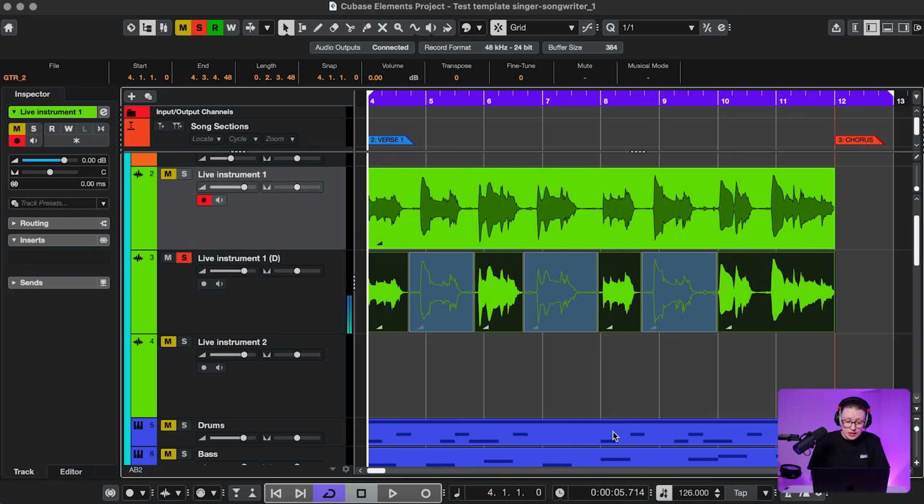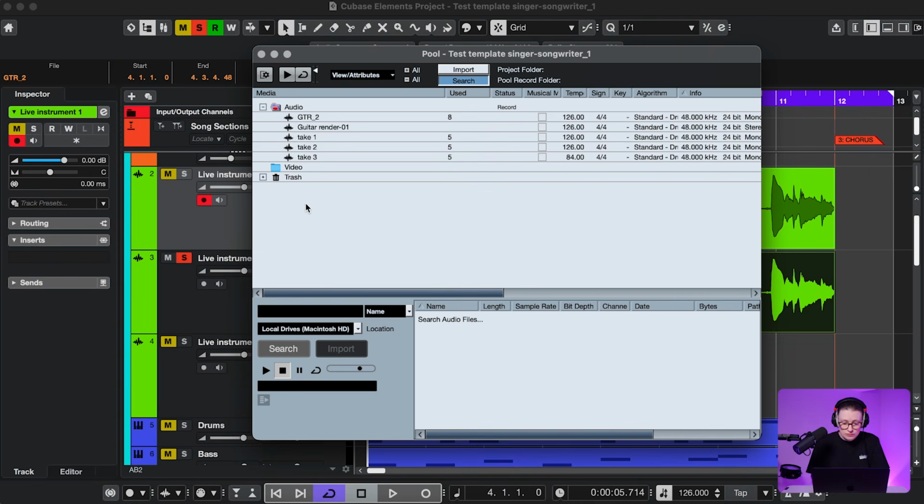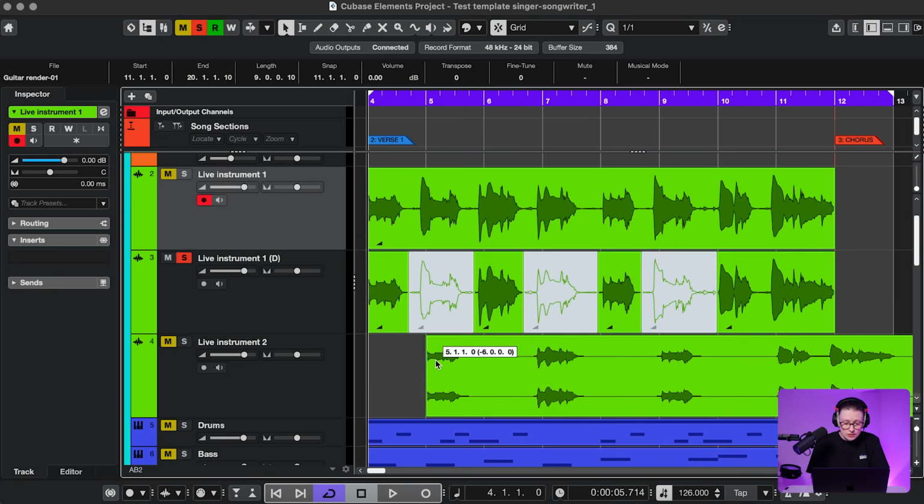Command or Control P to open the pool. And then you can drag the new file into your project.